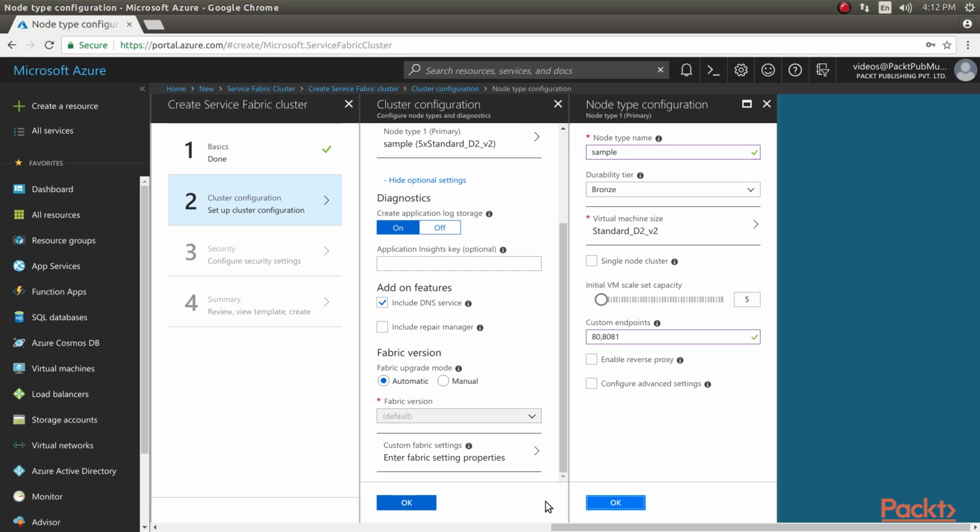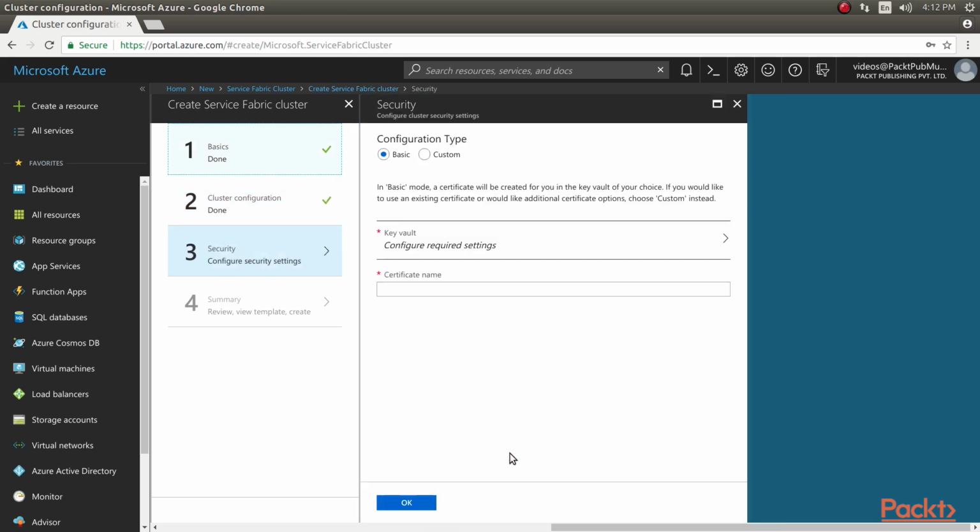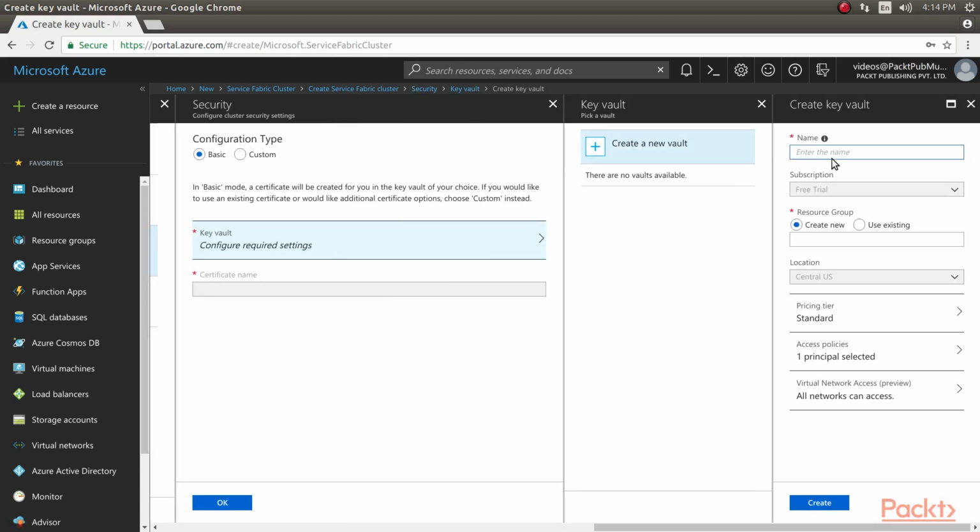To make setting up a secure test cluster easy for you, we have provided the Basic option. If you already have a certificate and have uploaded it to your Key Vault and enabled the Key Vault for deployment, then use the Custom option. In the Basic option, add or reuse an existing Key Vault and add a certificate.